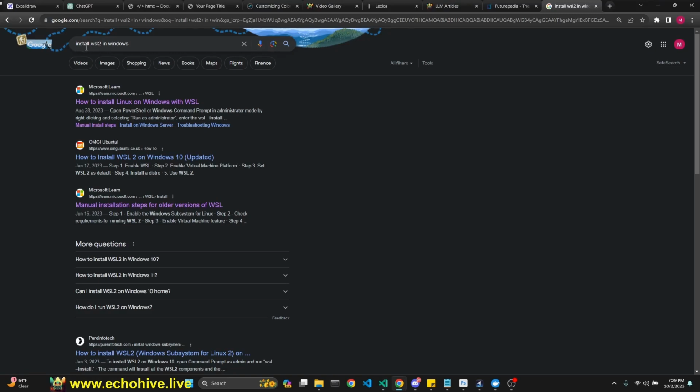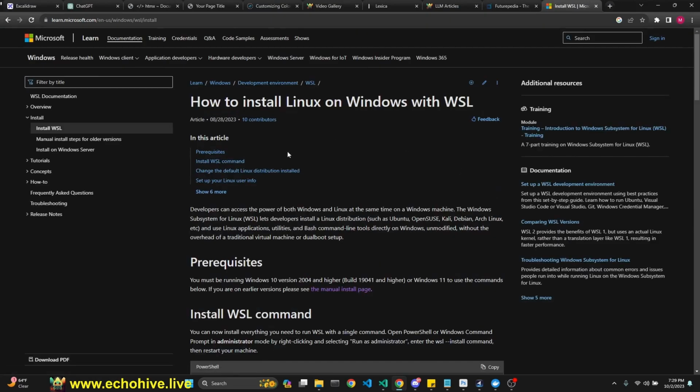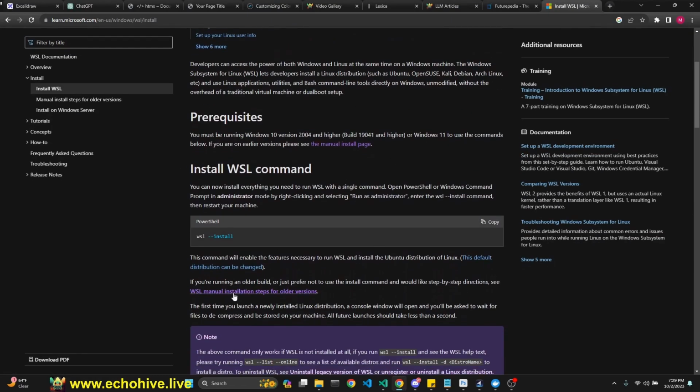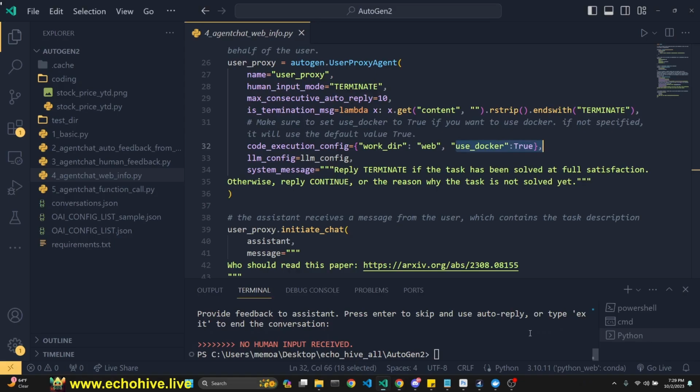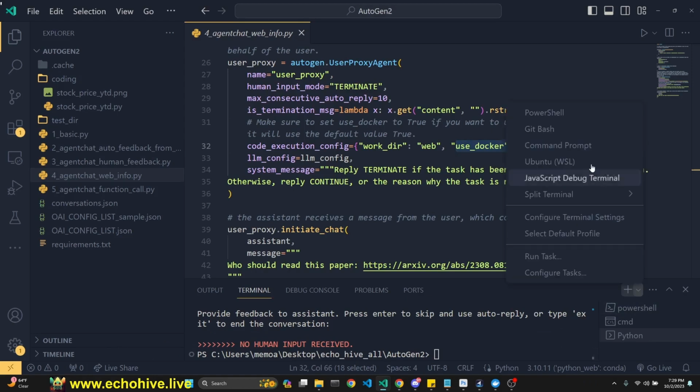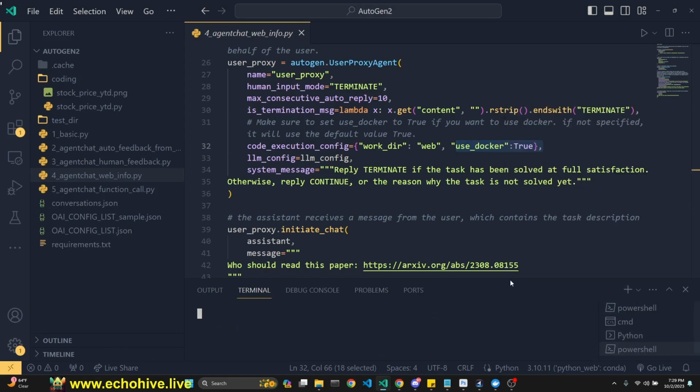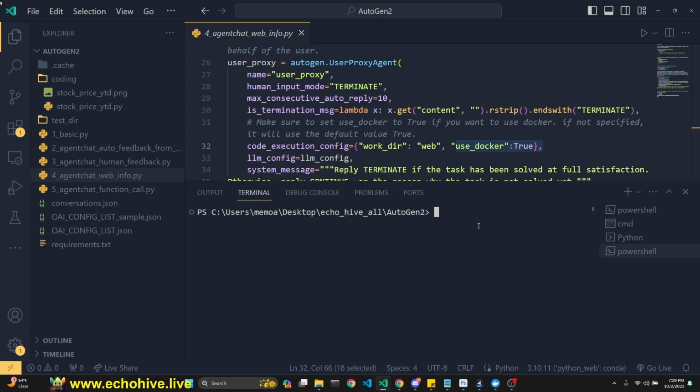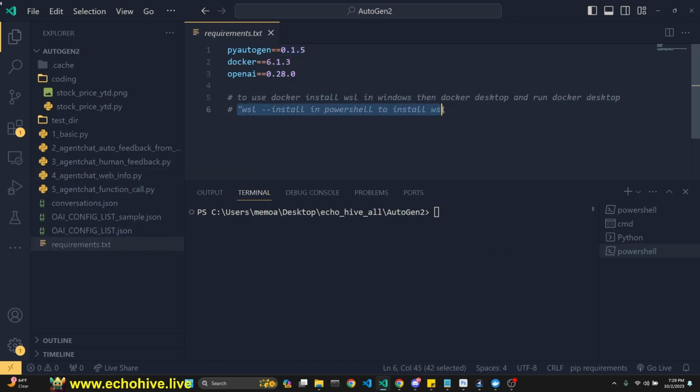If you do a quick search and install WSL2 in Windows, because you need the Windows Linux subsystem, the first link, which I'll put in the description, says simply to run this command in PowerShell: wsl --install. You can run this by starting a PowerShell, like from your terminal, and then running that command. I already have it installed. I'm not going to run it. I also put that here in the requirements. After you install this, you're probably going to need to restart your computer.